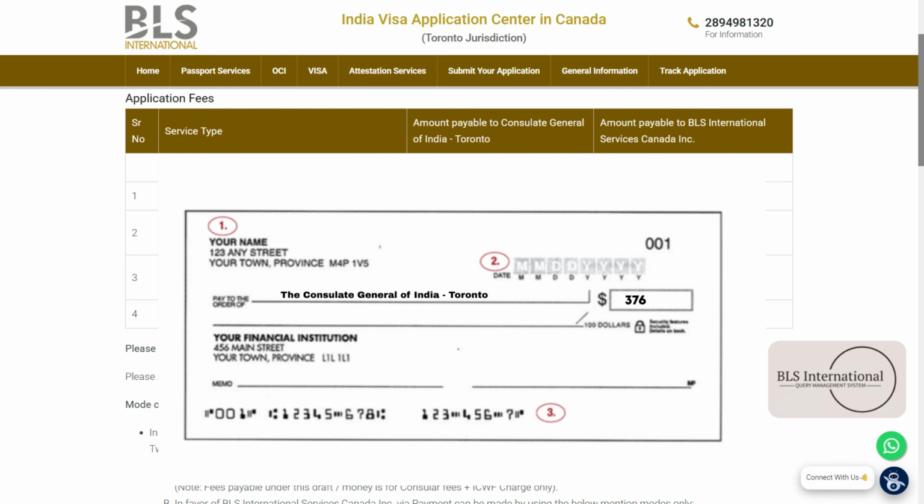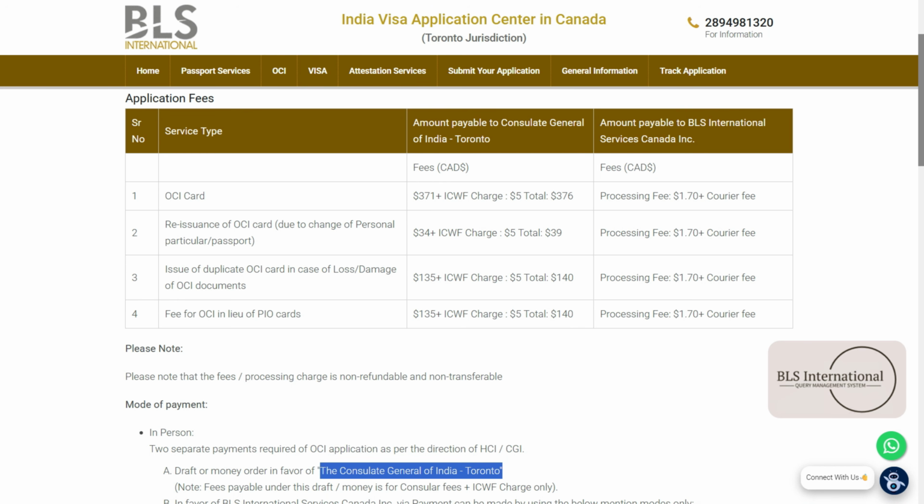So $376 you will make in the name of the Consulate General of India, Toronto, if you are from the Toronto jurisdiction. Similarly, whichever country you are in, you go to the website, and there it will be mentioned in whose name it has to be made. So once you take this, your demand draft is ready. Now, depending on whether you are doing postal or a walk-in, the process is slightly different. Let me explain that to you.